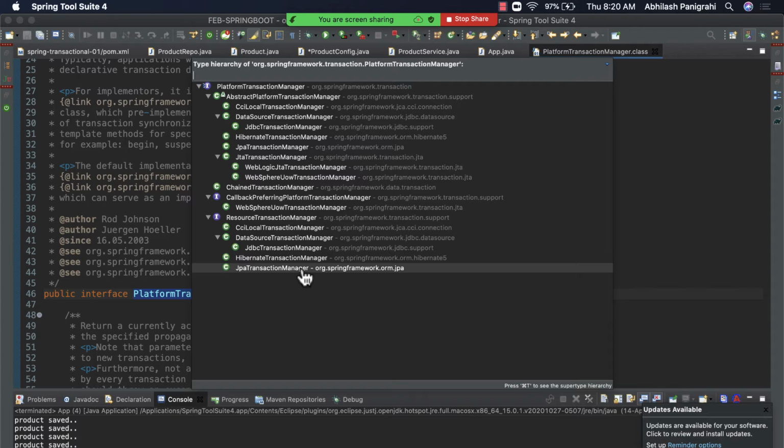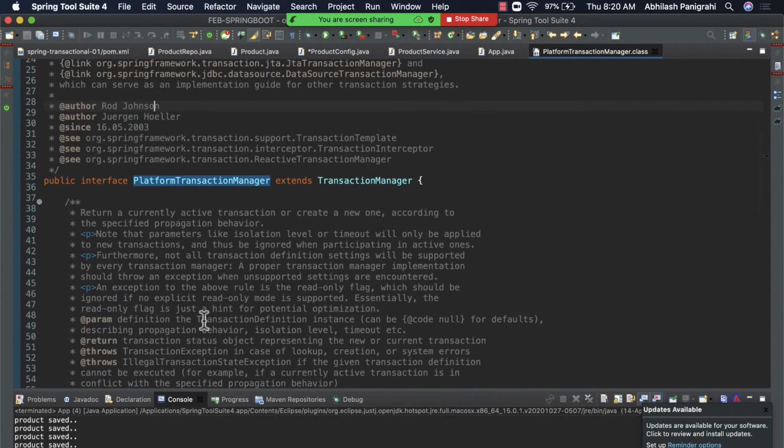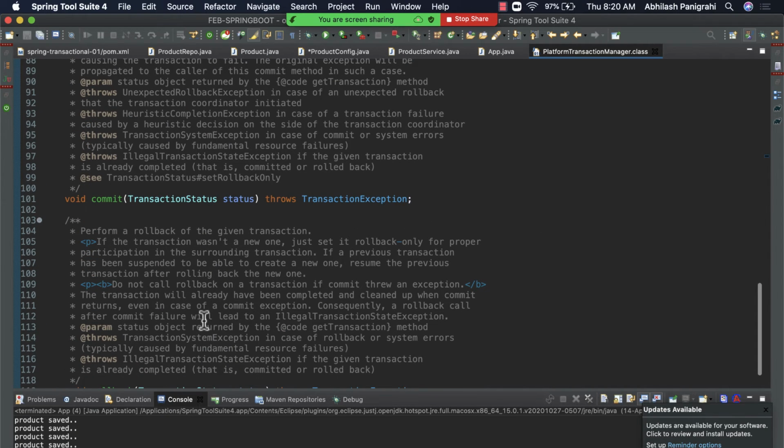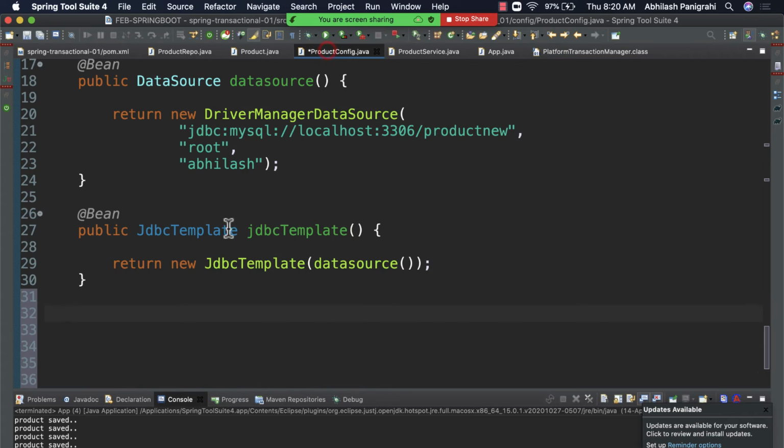JPA transaction manager. I can use one of the existing transaction managers here, called DataSourceTransactionManager. So let's go ahead and use this transaction manager for now, but later I'll tell you how to create your own transaction manager. Right now all these methods have been implemented by that particular class, and I can happily use that for now, not thinking about anything else.